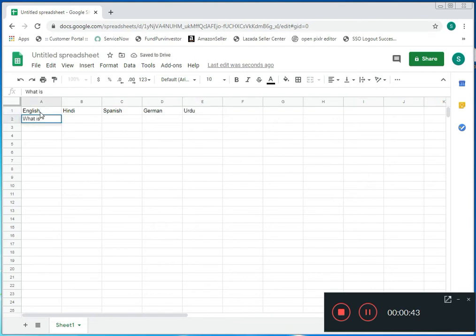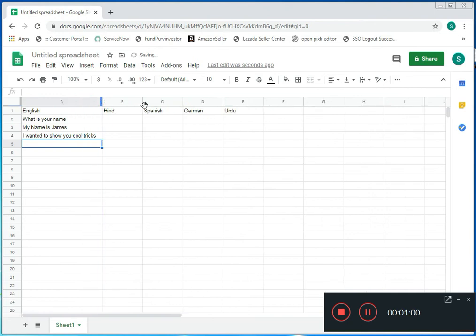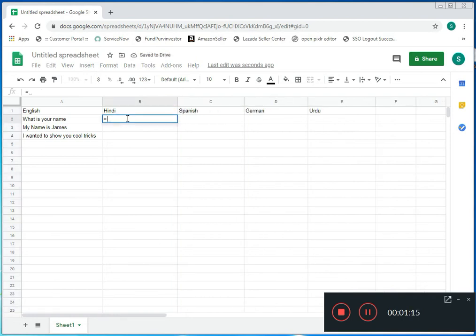So statement first, statement second one, and the third one. Google Sheet is just like an Excel sheet. We are using the same kind of formula. So in that I'm going to use the Google Translate function to translate from one language to another. So use equals GOOGLETRANSLATE.